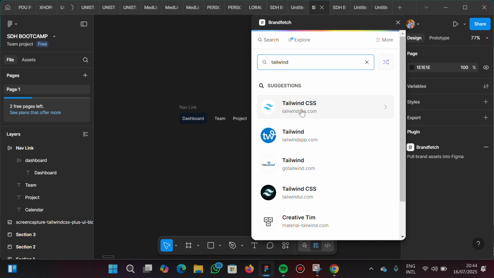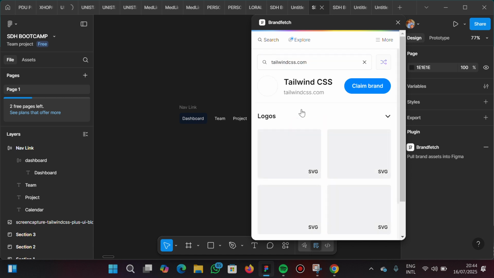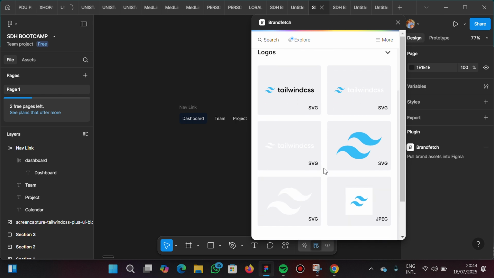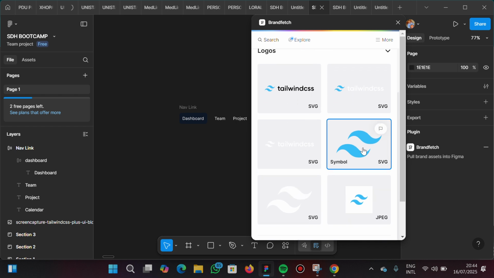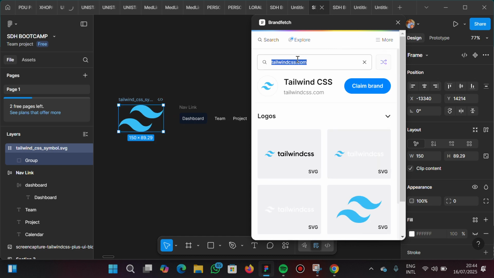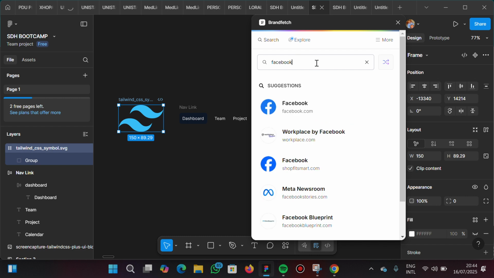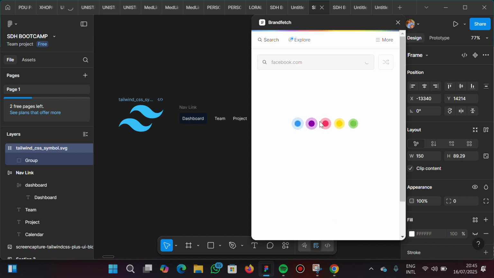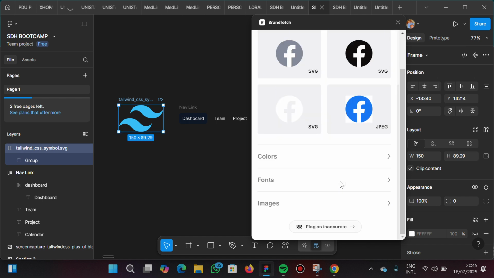Did you see? Click on it. So let's look for the SVG. This is the SVG symbol. So I'll just drag it and put it here. This is it, you can see. So in this place too, you can just come and type Facebook. See, you see the Facebook logo as SVG.